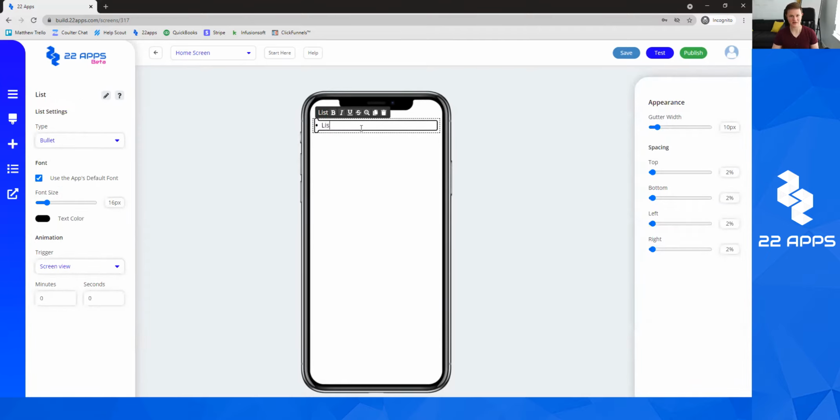List, hi, welcome, 22 apps is cool. Smiley face. Anyway.